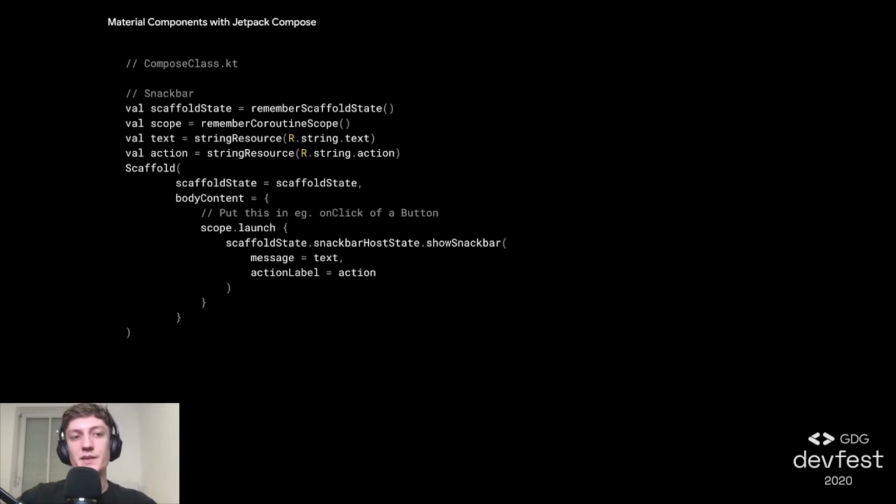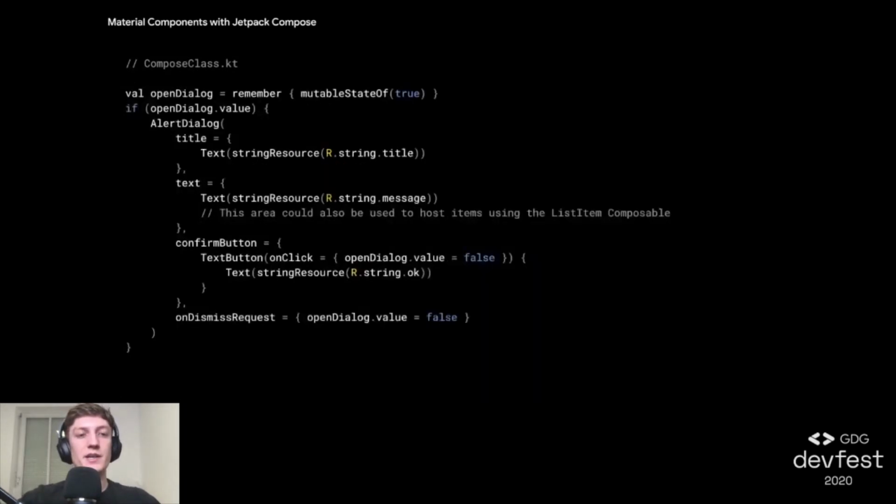The last example is a dialogue. And this is really making use of most of the things I've already showed you. It's making use of state, which is really just a Boolean to say whether we should show or hide this dialogue. It's then also just passing through a few parameters like string resources for a title and a text message. It's then using buttons as ways to confirm and then dismiss the dialog.